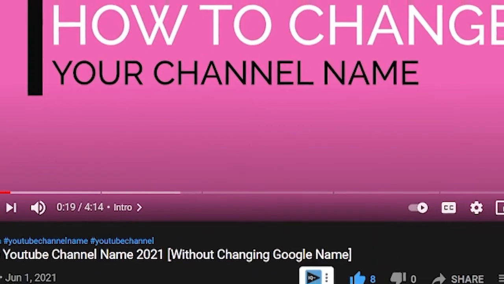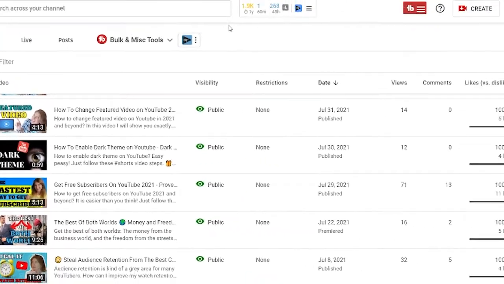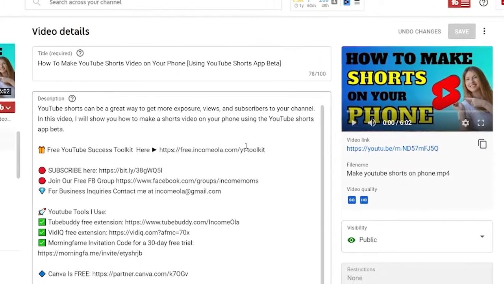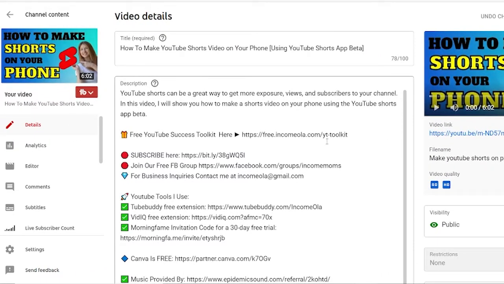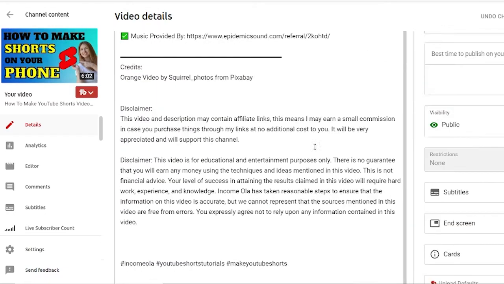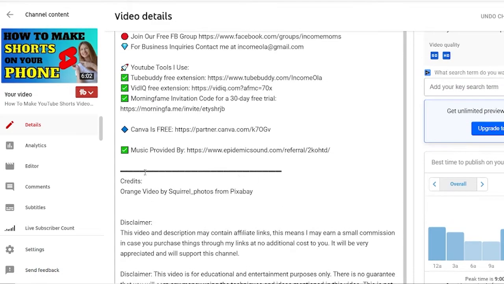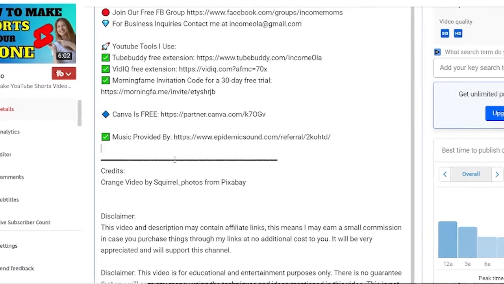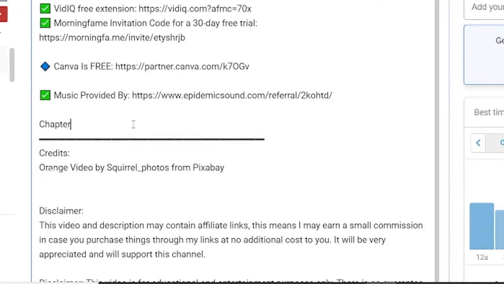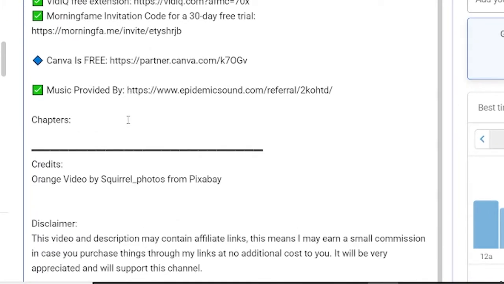So how do you add those little chapters to your YouTube video? This is very simple. You can do it when you upload a video, or you can go back to your old videos. Just go to your description, and let's say I want to place it here underneath the music. So let's type chapters, and let's start typing. First you have to type 0:00 for the first chapter. Let's say we call it intro.